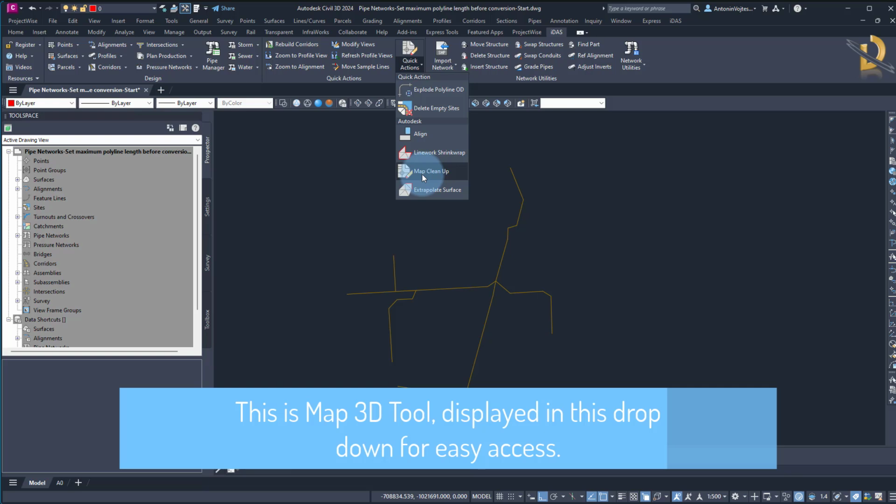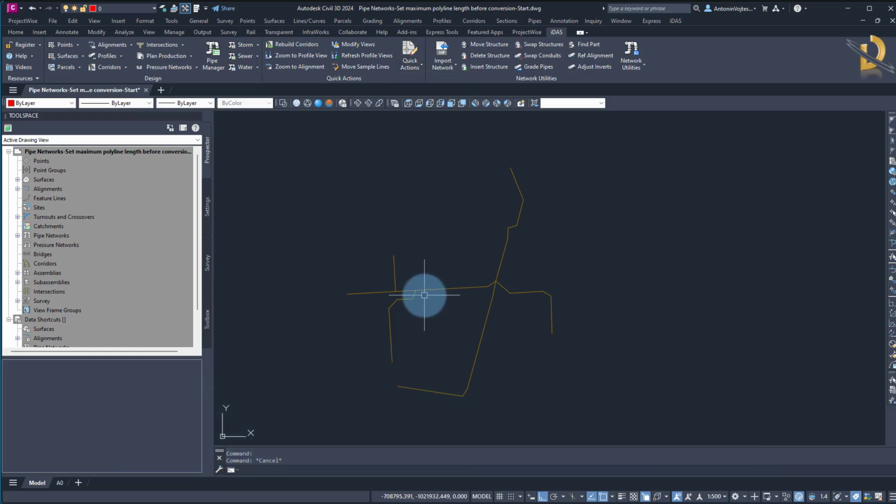And I will use this cleanup utility to set the maximum segment length. As you can see, there are multiple segments for each polyline, and if the segment is longer than 80 meters, I want to split it, and I want to split it into equal segments. How can I do that?